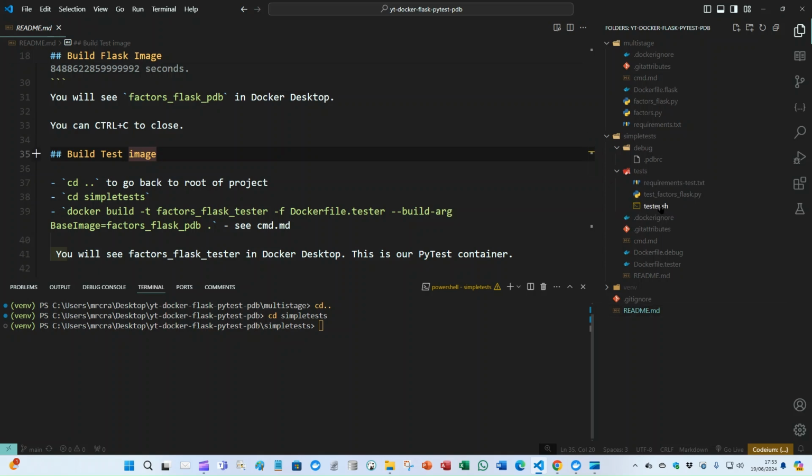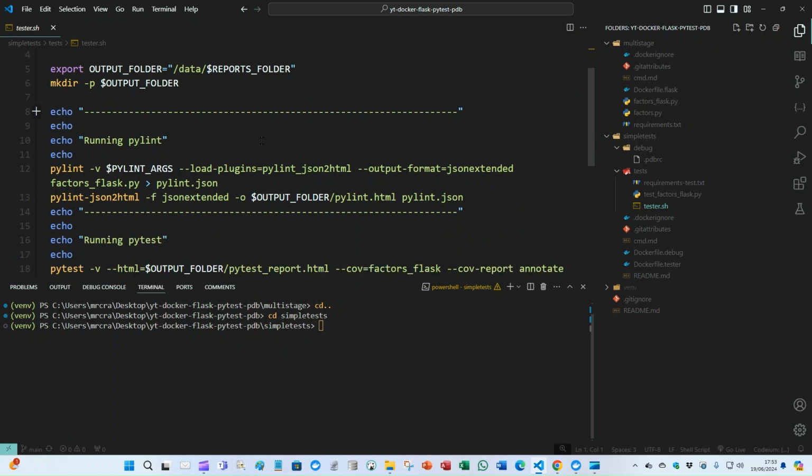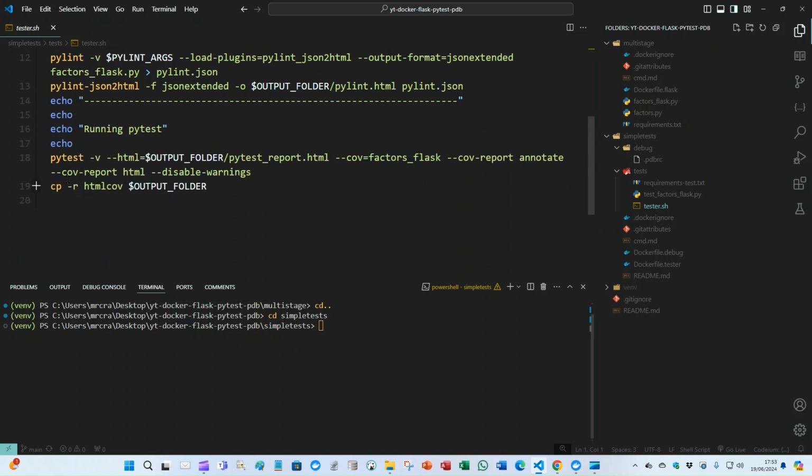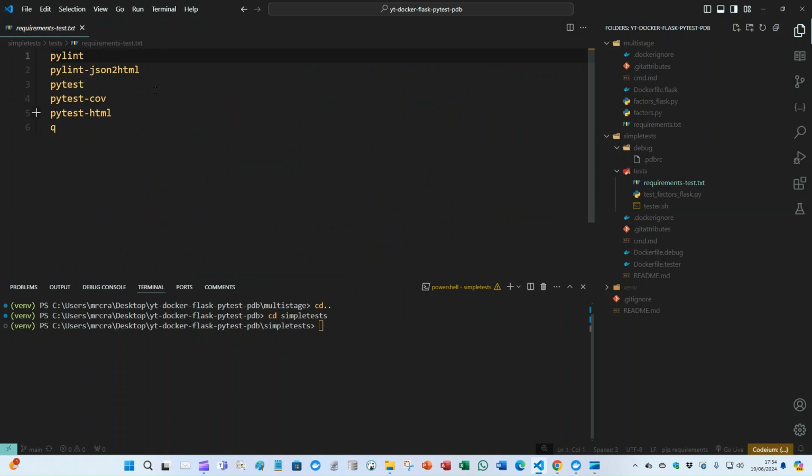If we have a look at it, we've got a little shell script that's basically setting up our reports, doing PyLint, running PyTest. I'm disabling warnings because I haven't been able to get rid of them any other way. It does a coverage report. It's going to create some reports for us into an output folder. This is a shell script here. It has the requirements that we need there, for PyLint, PyTest, etc.